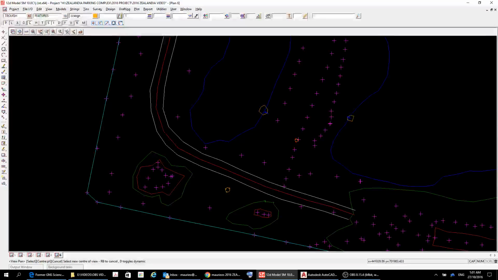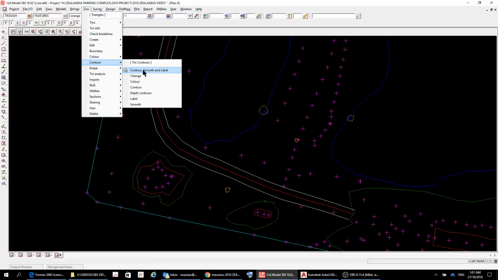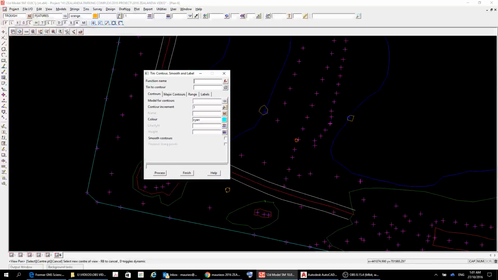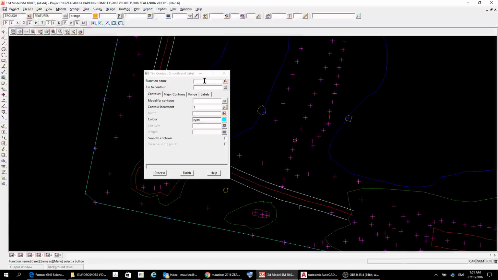Okay, so now let's contour it for real, so that we can print it out. Contour, like so, contour smooth and label. So we give this a function name. I'm going to call it ground contours. The tin to contour is tin ground.